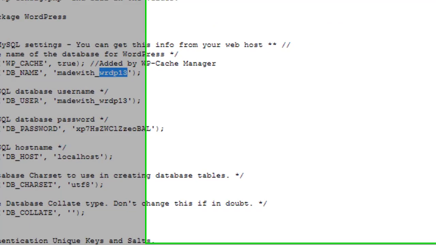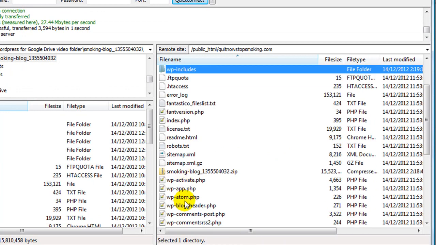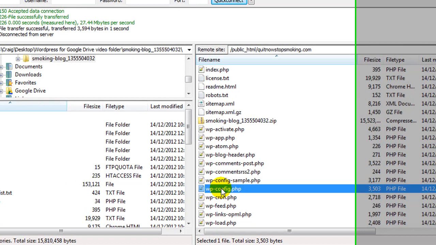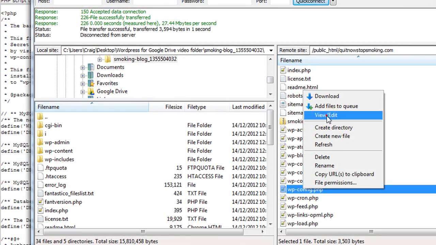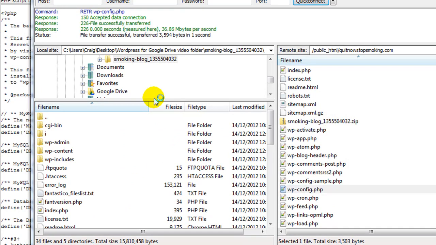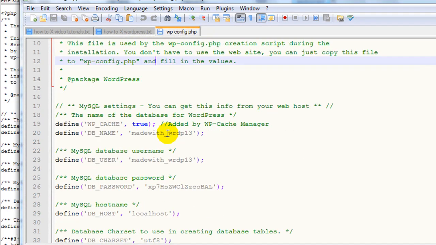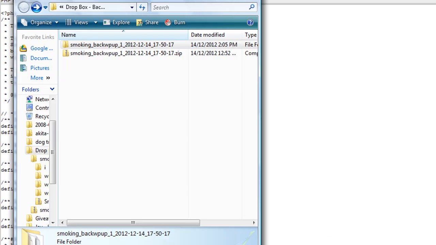wrdp13. Now if I was in FileZilla, I would do the same thing, locate wp-config.php, right click and click view/edit. And I have it set to open up in Notepad++, but basically it's going to give us the database name, also gives us the database user and the database password. So make sure you write down the database name.